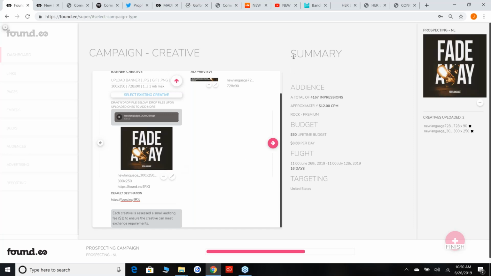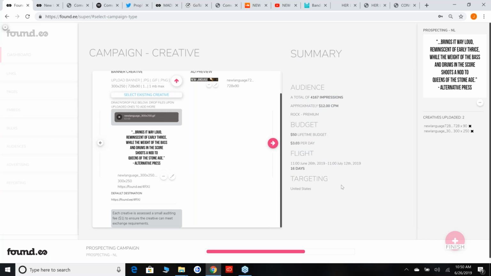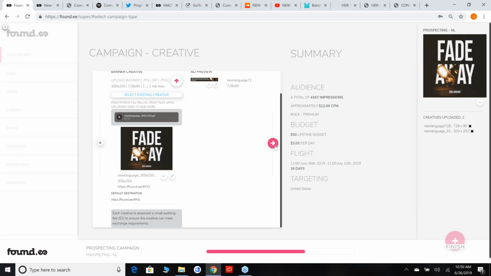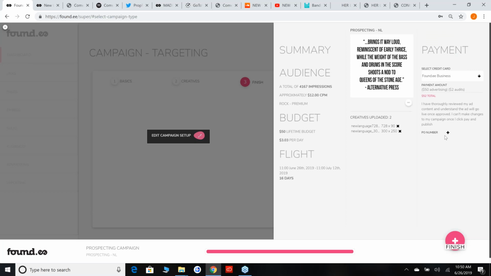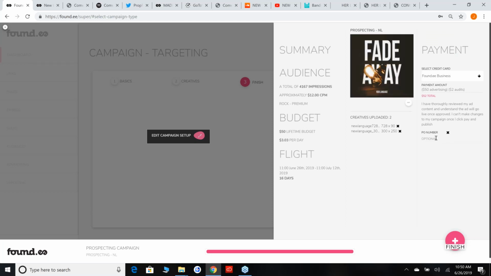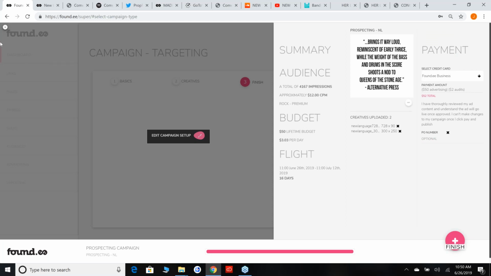So as you see, as we're building this out on the right-hand side, all the information is storing the way an insertion order would store. And voila, now we're done. And again, if you want to add a PO number, you can add that PO number. That makes sense. Otherwise, we're good to go.